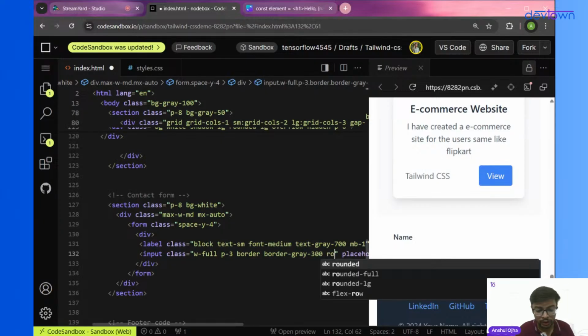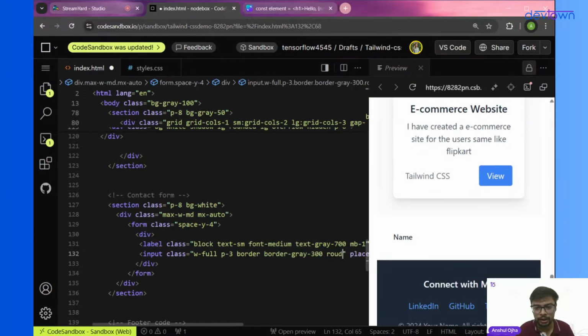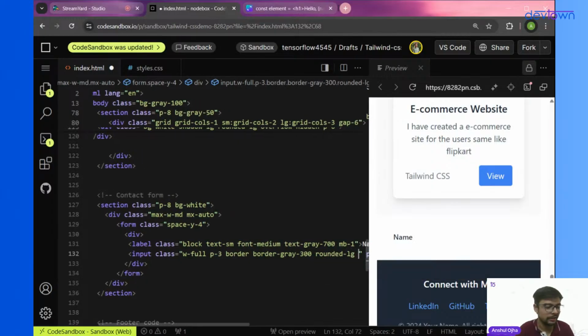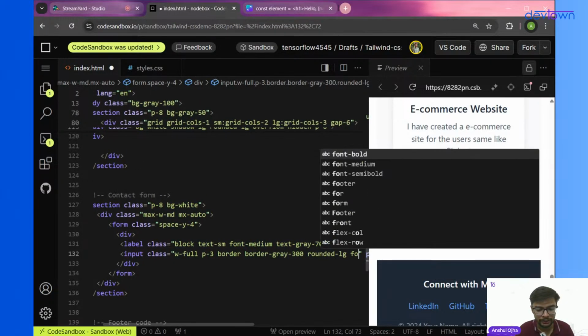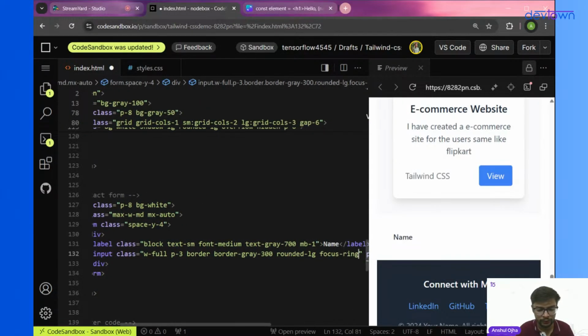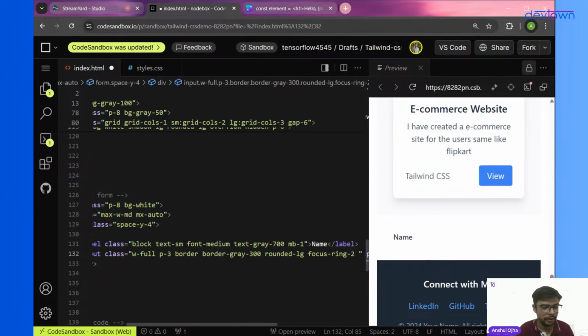Yeah, and then I want rounded. Okay, rounded of large, rounded LG right here, along with a focus of ring 2. Okay, this is what I need.